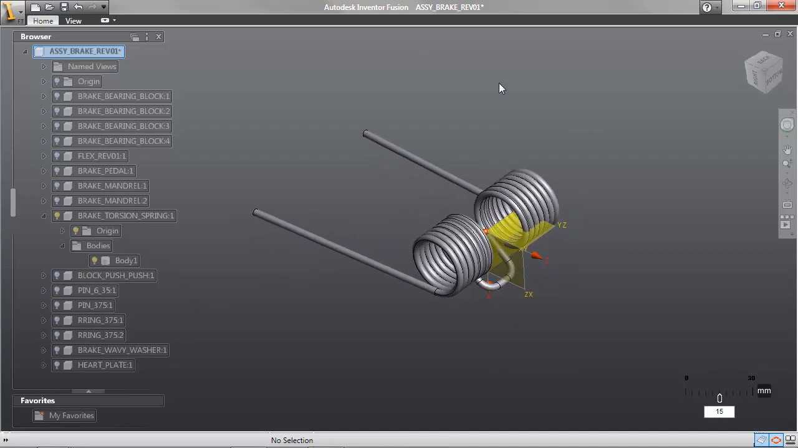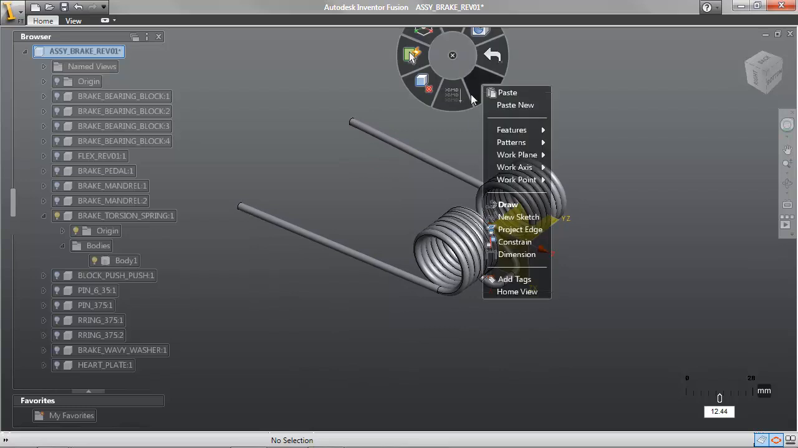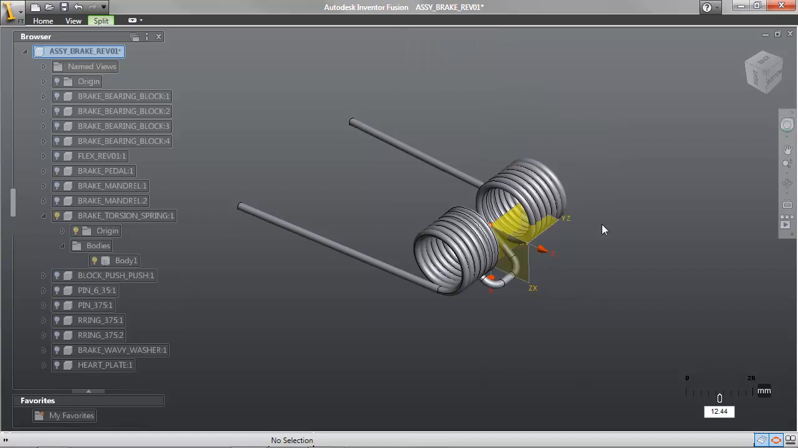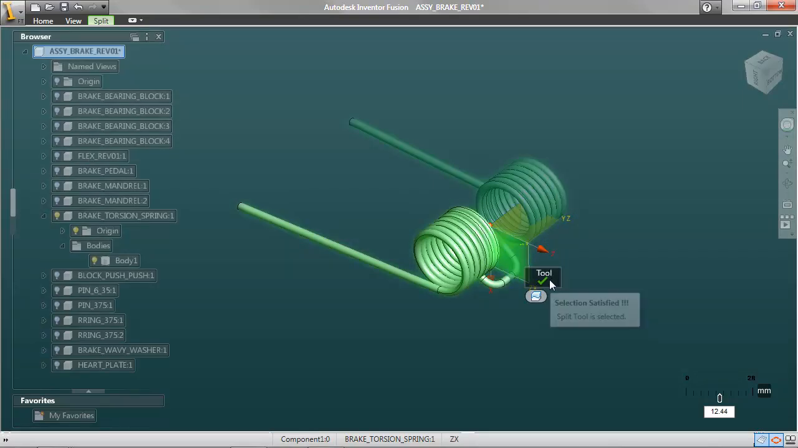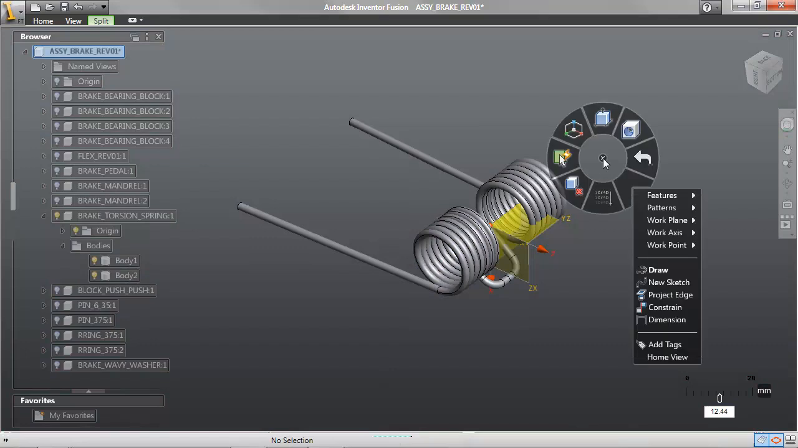Now we need to make this spring somewhat wider, so we're going to perform a split. So from the marking menu, we'll go to features and let's select split. And we'll start by picking this face, and we're going to change from a face split to a body split and then select the body again. Now as our split tool, I'm going to pick this face right here. All the selections are satisfied, so now we will commit the change again to the model.